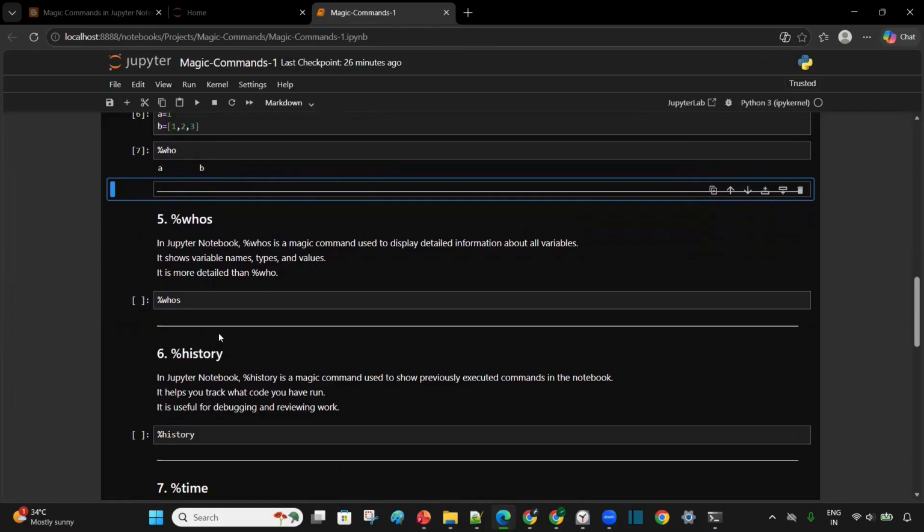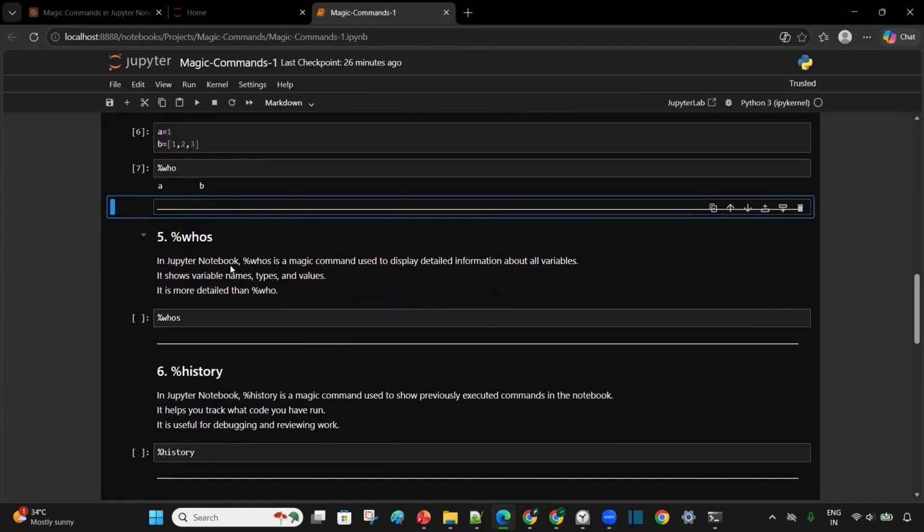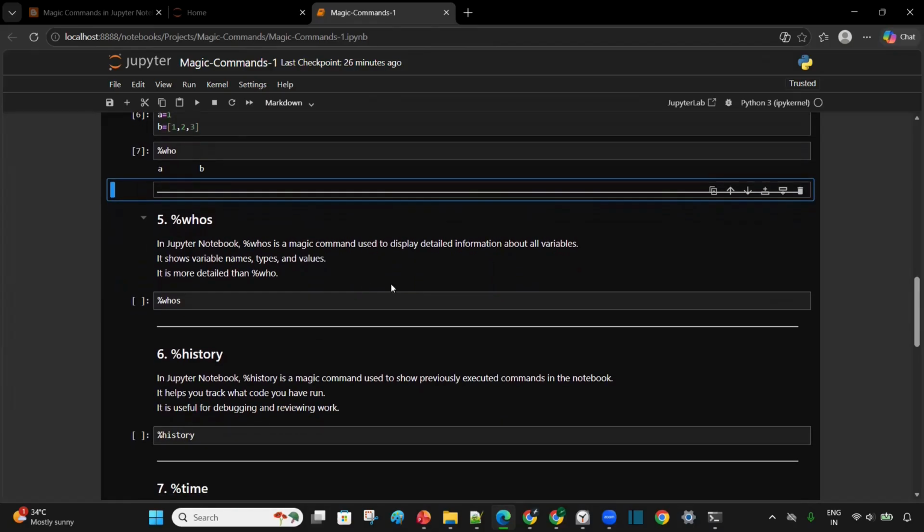Okay, next let us explore the magic command %whos. This is a magic command used to display detailed information about the variables. Currently in this notebook, we have declared two variables, a and b. The who command just lists those two variables. The whos command will give detailed information about them.